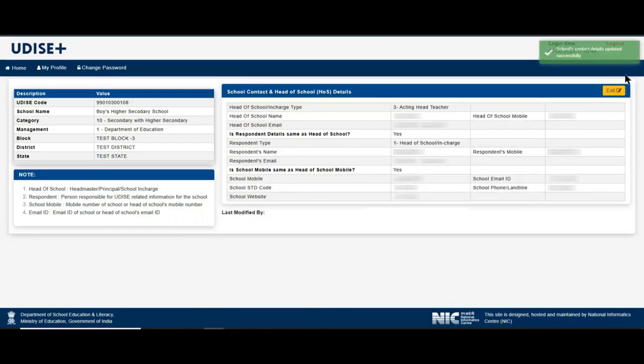A confirmation message will appear at the top right corner of the screen indicating that the number has been updated successfully, and that's how you have successfully updated your mobile number in UDISE Plus.